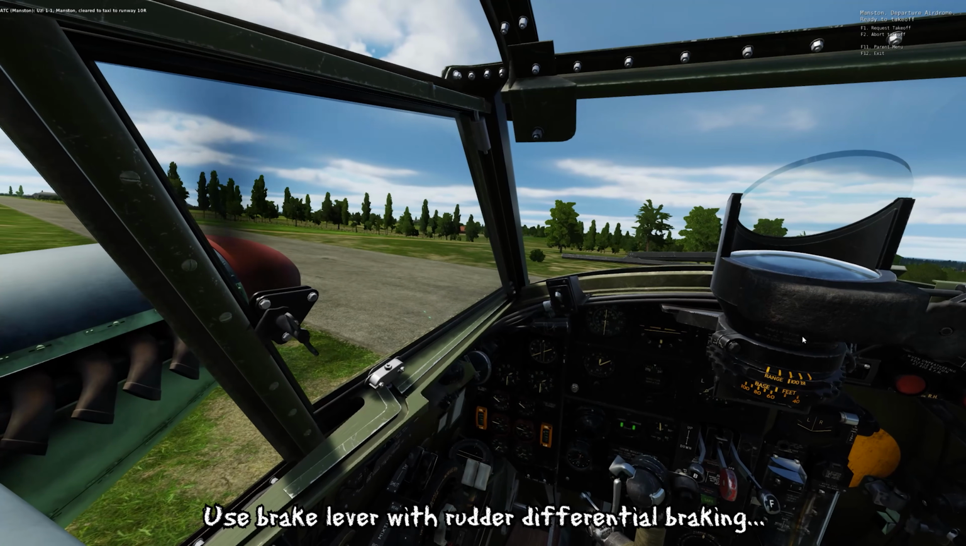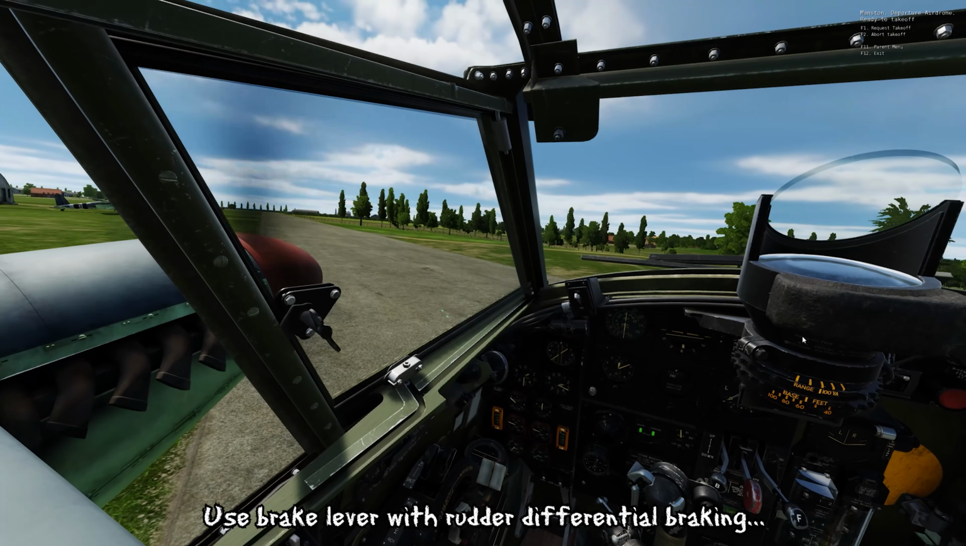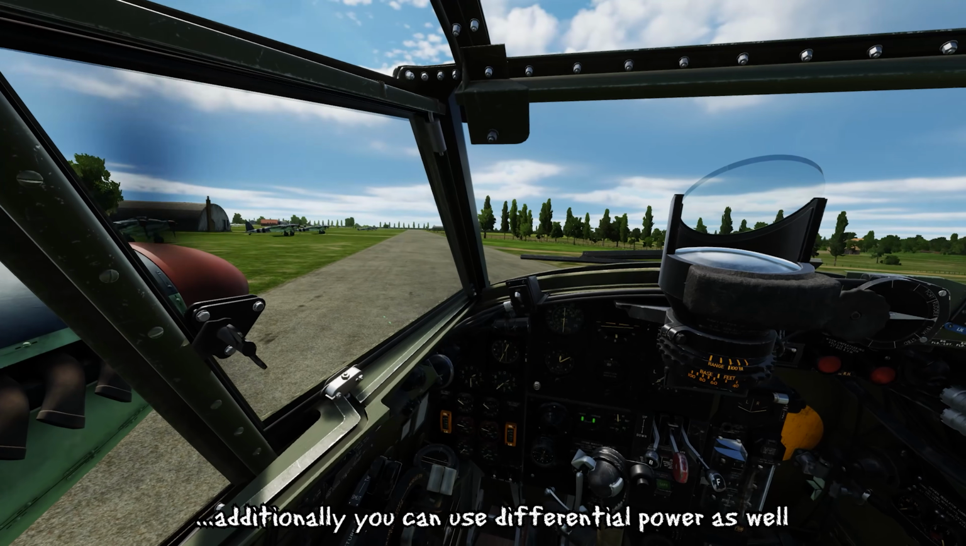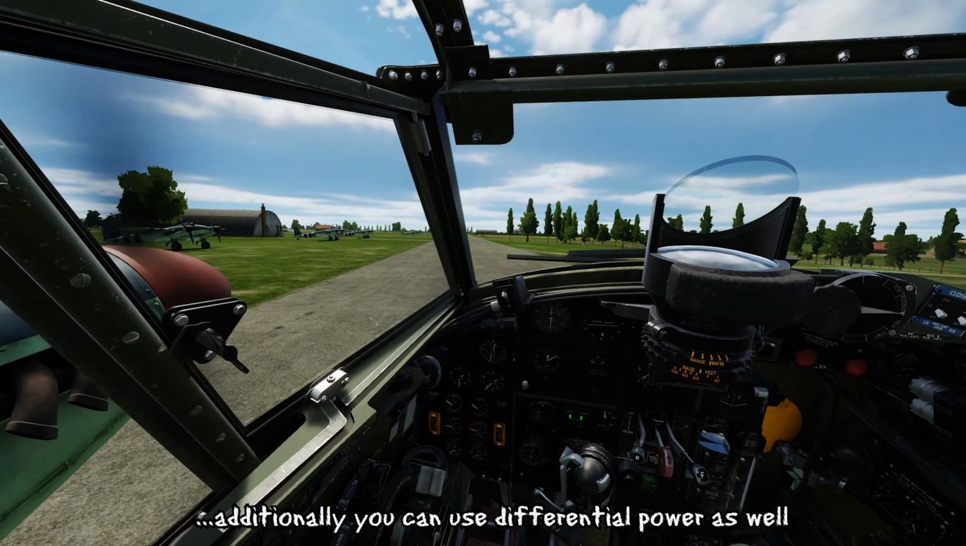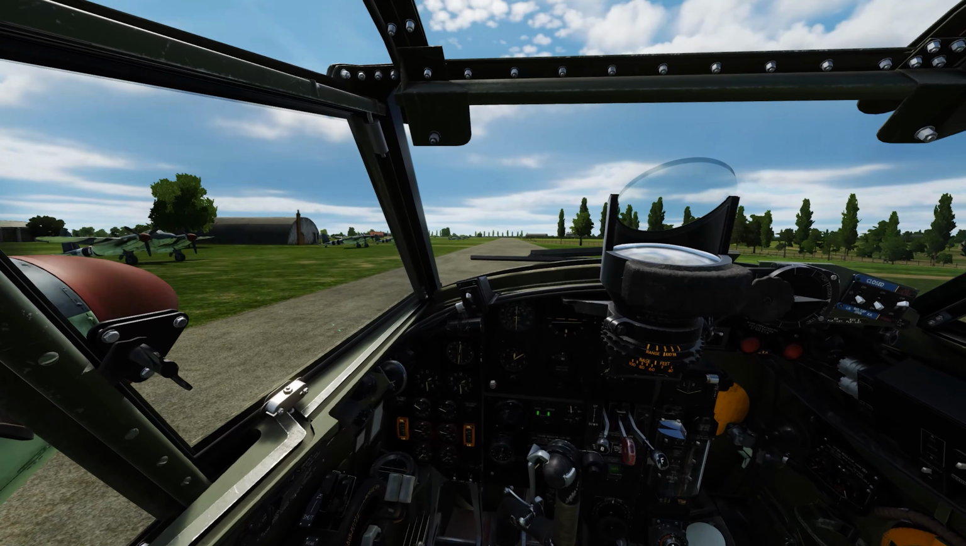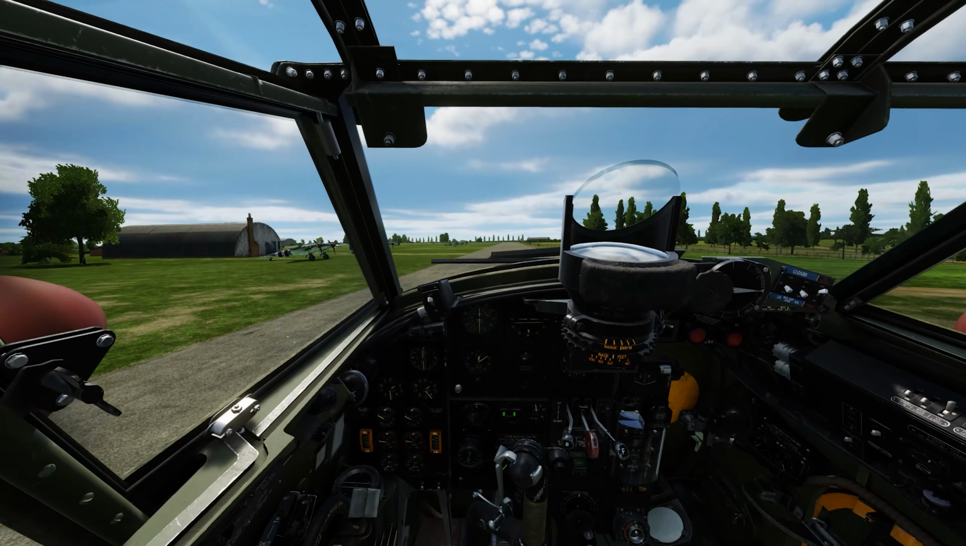You can use the brakes with the rudder to create differential braking, as well as some differential power if you wanted to make your turn tighter. So if you're making the left turn here, you'd have to use the outside engine to increase the power on that. That'll help you turn a little bit tighter if you want. So you can generally S-turn using that technique along the taxiway.